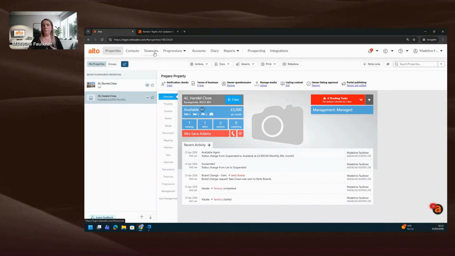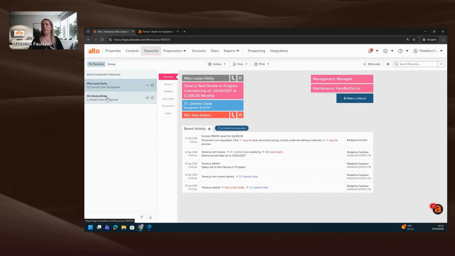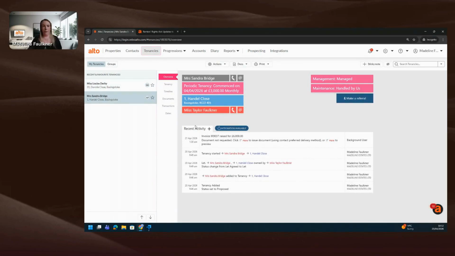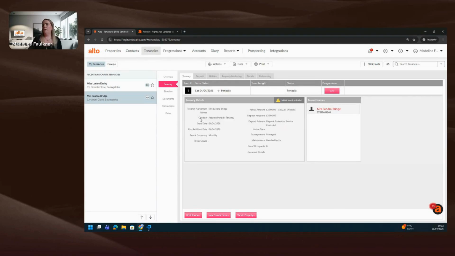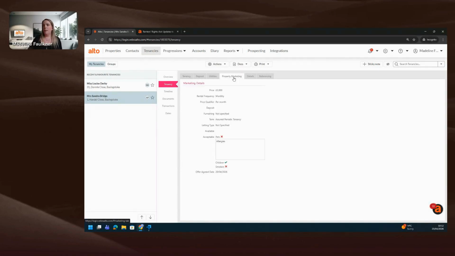In the tenancies now, so if I go into a tenancy in this one as an example, where you've got your periodic tenancy, when you click into here, you can see that the contract type is set to an assured periodic tenancy. So when you're putting that through and you're confirming the tenancy, it will automatically default to an APT contract type again. In your property marketing in here, it's going to show what you've set that property up as. So you can see here, for example, under the acceptable, where it says that I don't accept pets as a landlord, I've had to put that reason in and it's showing what that property has been marketed at.